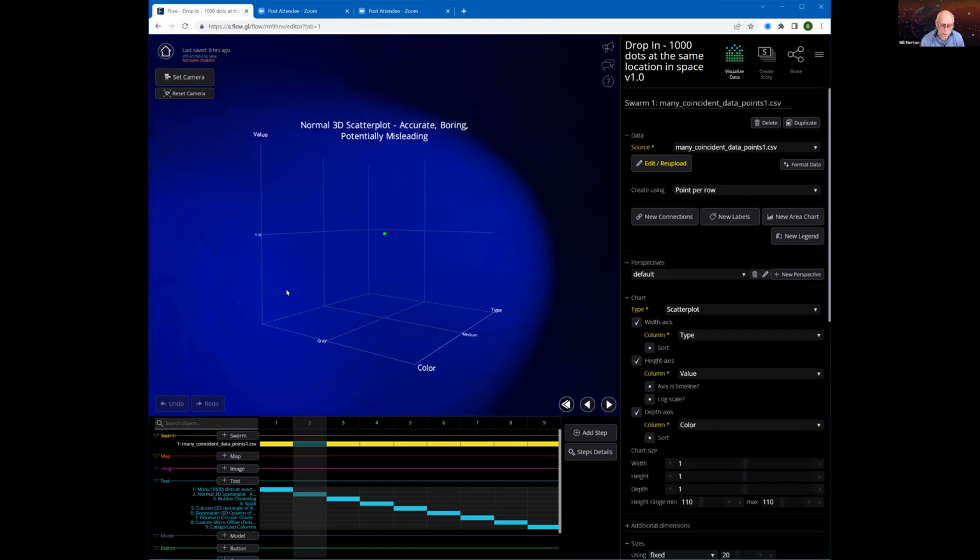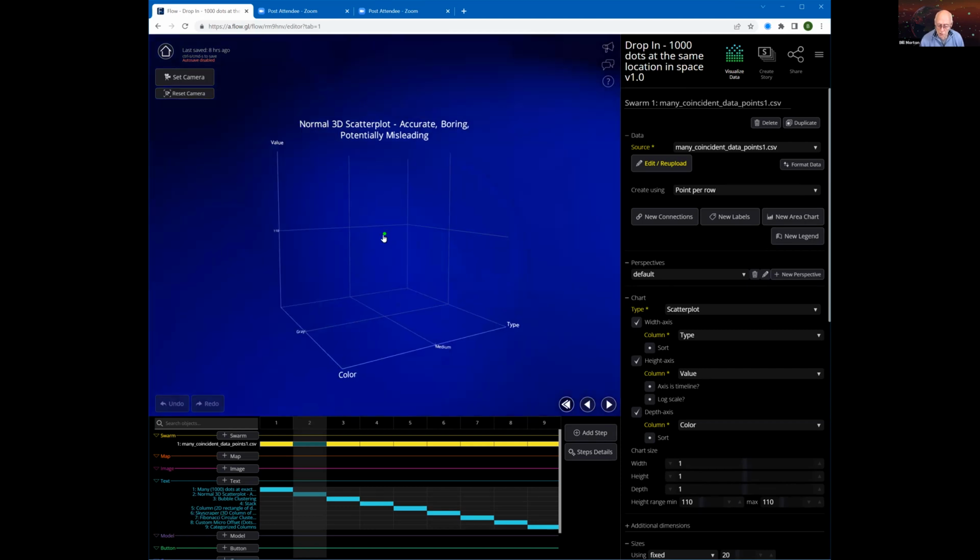Okay, so now this is how this would by default show up in a scatter plot. I've got my scatter plot of value measure, which is 110, and my color and my type here. So there's 1,000 occurrences at this data point. This is how it would appear by default. The reason you just see one dot here is because all these dots are at exactly the same point, and they're all superimposed on each other, basically. Some observations I have about this: first of all, this is very accurate. These are the values. It's extremely boring. You see one data point instead of 1,000, and it's potentially misleading, where you might think that, hey, there's one dot here, when instead there's 1,000.